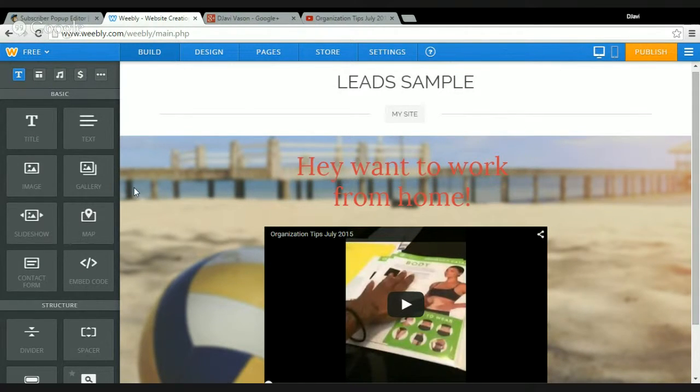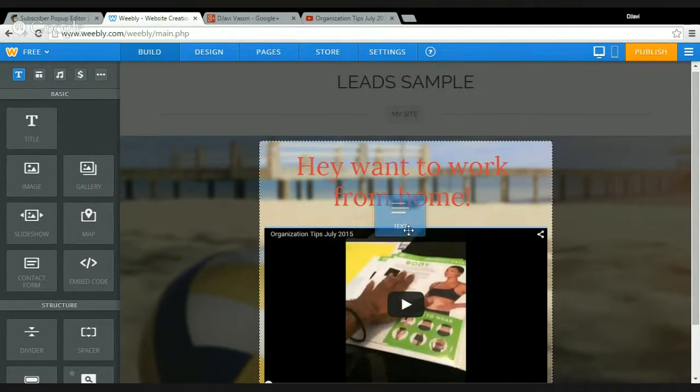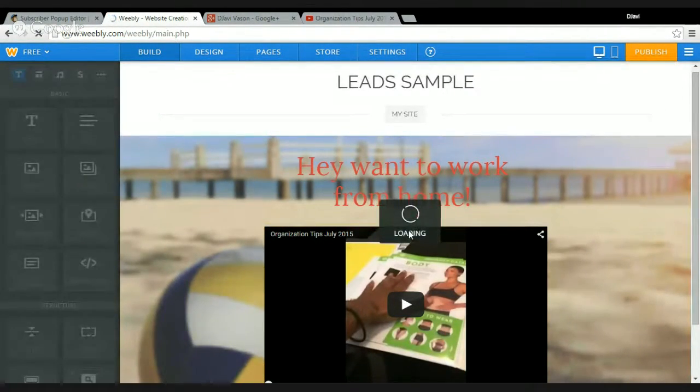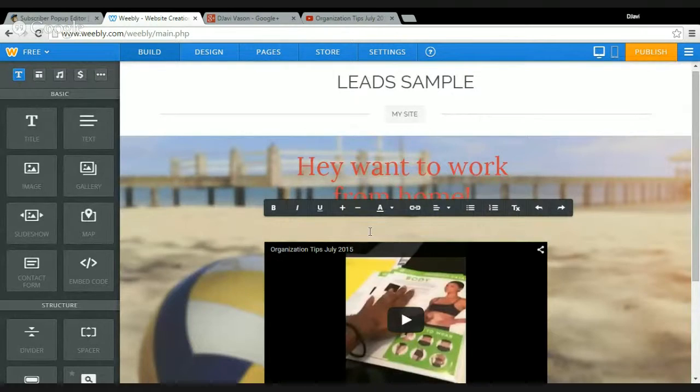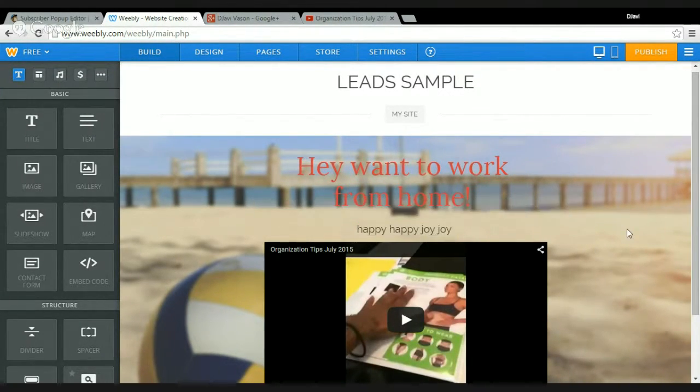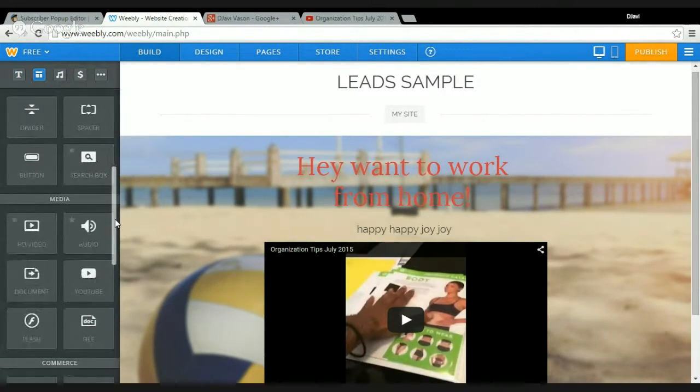Anything else I want to show you guys before I show you how it pops up? You can add slideshows, you can add image, you can add galleries, you can add dividers, you can add a text box, and just drop it in there and say, happy, joy. I'm in a silly mood today, so please excuse me. I'm just showing you guys this to show where you can customize it, kind of. But yeah, that is pretty much all that you really need on a lead capture page.